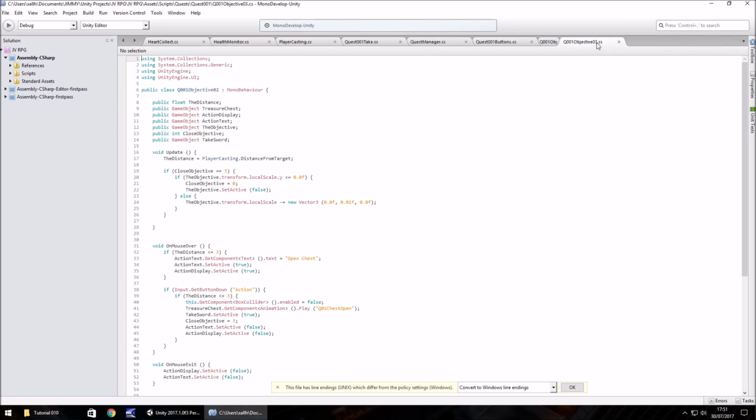Same with Objective 1. We just need to change the public class name up here to match our file name and save. So we're obviously going to have the distance again. Our first game object is going to be the fake sword, which is the sword in the treasure chest, because that one's going to disappear. And then the next one is going to be the real sword. So the sword we have in our hand.